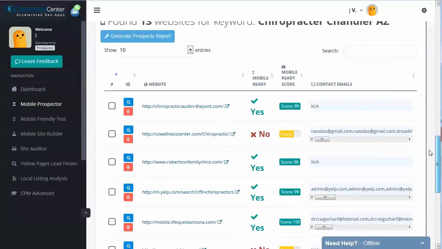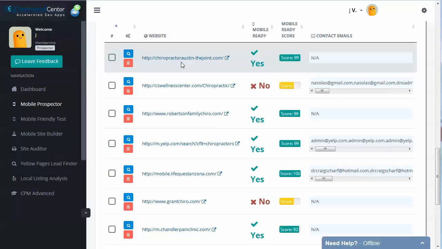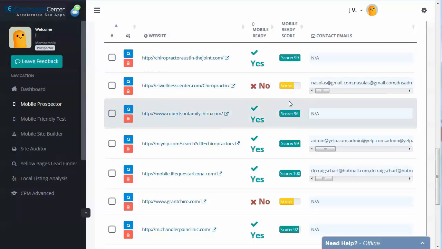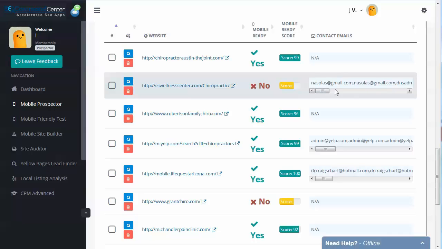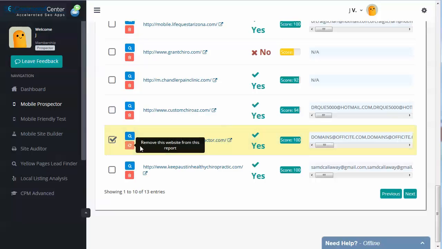So it found 13 websites for chiropractor Chandler AZ, and let's see, chiropractor Austin, so that's probably not even in Chandler. It tells you whether it's mobile ready, it gives you their score, and then here we've got contact emails. You can actually look at the websites if you want to, just by clicking on the link. And if there are some that are really completely inappropriate, like domains at office site, that's probably not their real email address, so you would probably want to just get rid of that one.